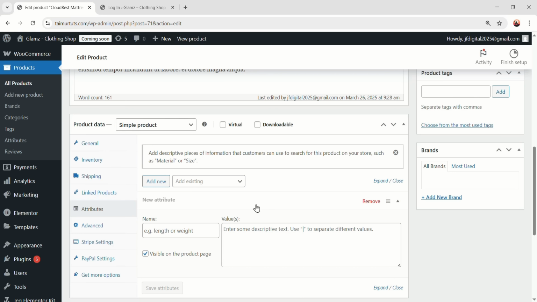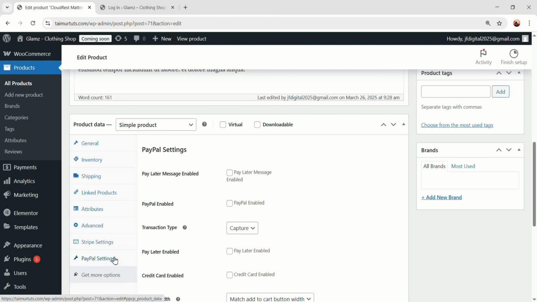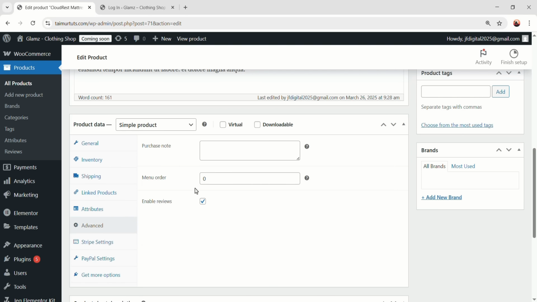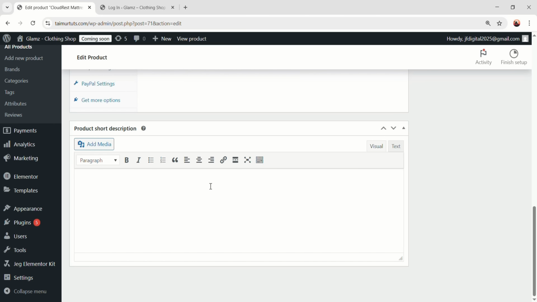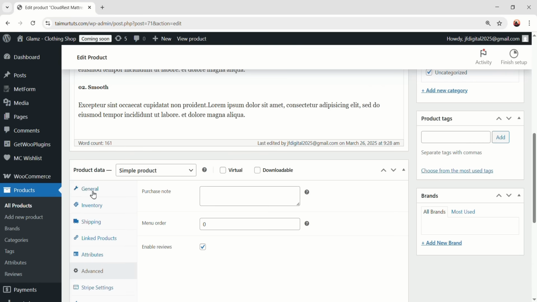Okay, so for now, let's just go to the advanced tab. And here we can leave a purchase note. After purchasing, you can show any note. Then there are some other settings that are not that necessary to sell the product. So now I'm just gonna scroll down and we'll have the short description for the product. So here I'm just gonna quickly add it. And this is also a rich text editor. You can write anything you want here.